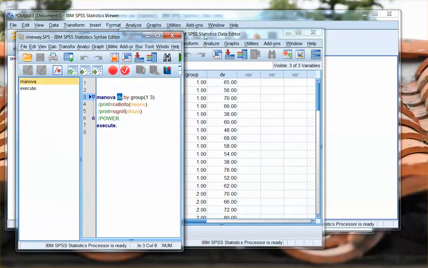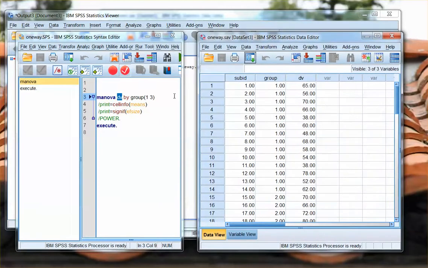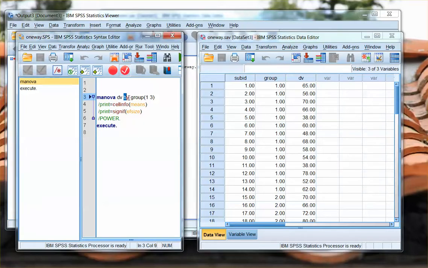So let me move these side by side. Whatever's in your spreadsheet. So I called it DV, so it has to match DV there. If you called it recall, it would have to be recall here. And then we're going to use by, and the by indicates that it's a between subjects manipulation. And we have a grouping variable to indicate what our groups are, to organize our data.